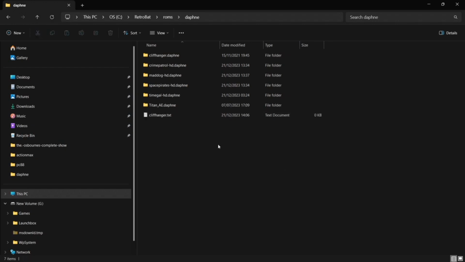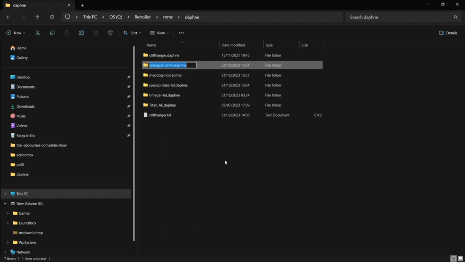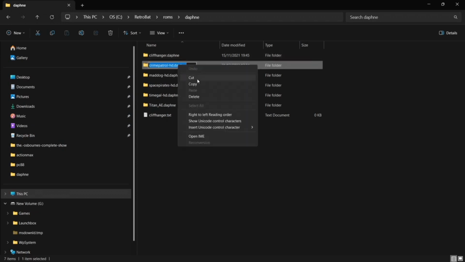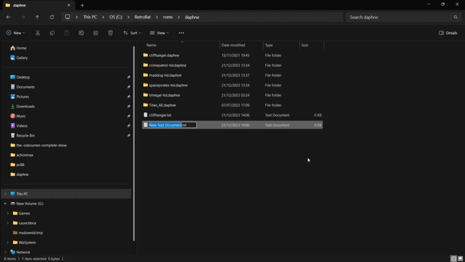That's absolutely fine. And to make this a little bit quicker, just left click on the game folder, show more options, rename, and I'm just going to right click and copy. So we're going to open up a new text document, right click at empty space again, text document, and if I press Ctrl and V, that's going to paste that. So I obviously need to take away the daphne.